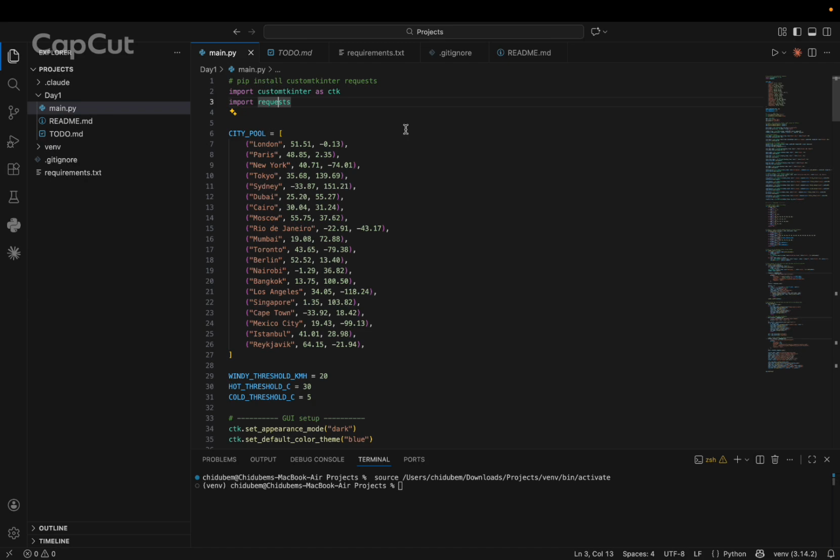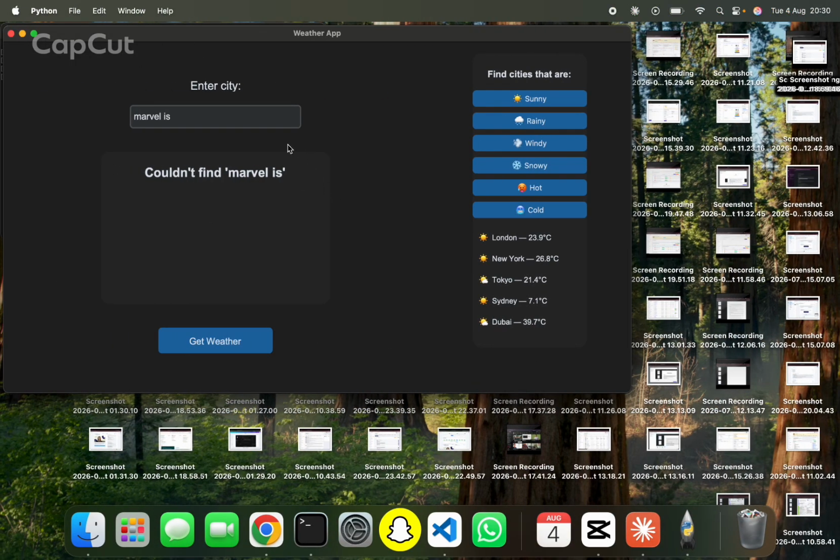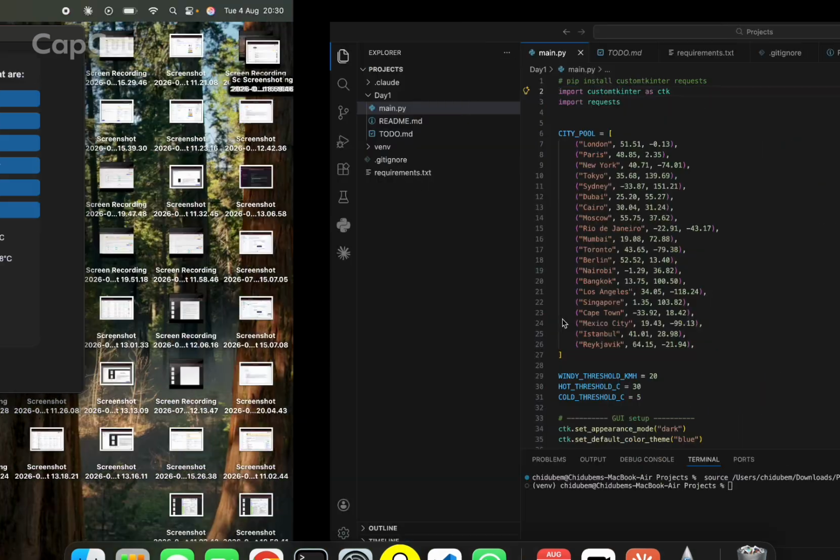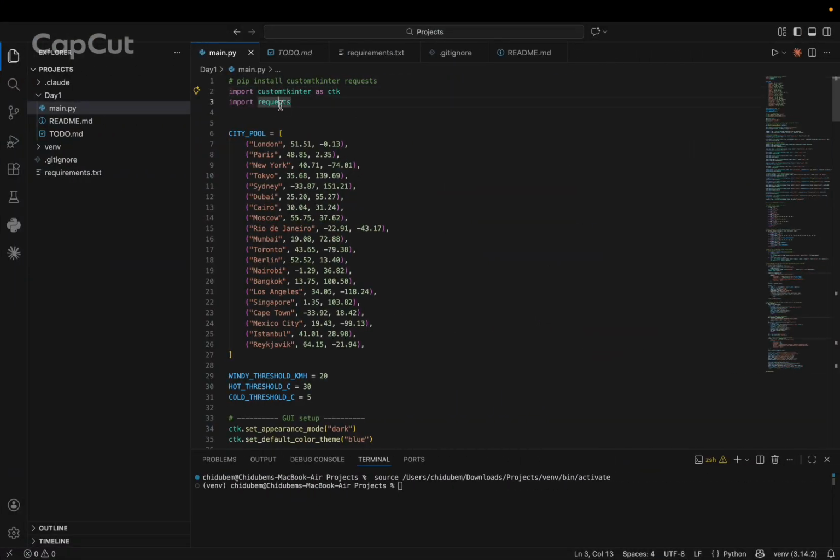So I'm going to speed run the explanation of the code right now. First of all, you need to import CustomTkinter and then requests. CustomTkinter is in charge of the GUI, so everything you're seeing, the buttons, the labels, is CustomTkinter. And requests is essentially what allows my app to talk to the internet and grab live data from the internet. To install them, you just need to run this in your terminal. You can just copy and paste that, and then it should work.